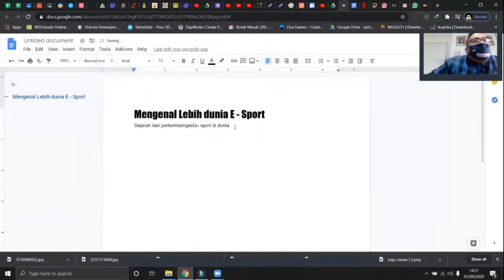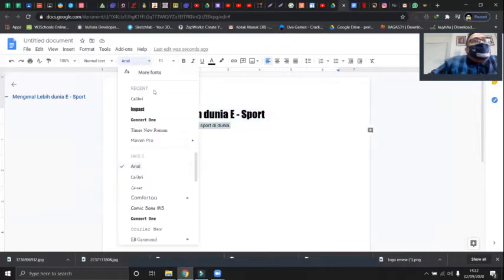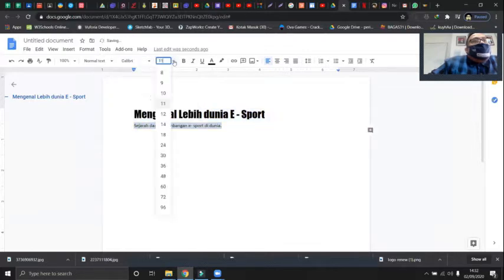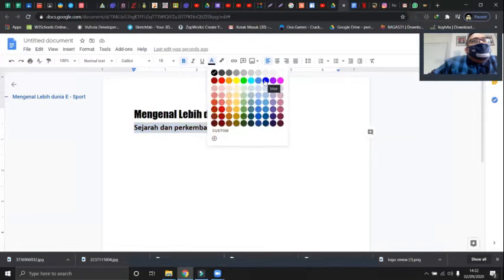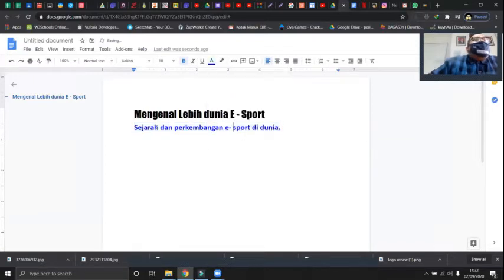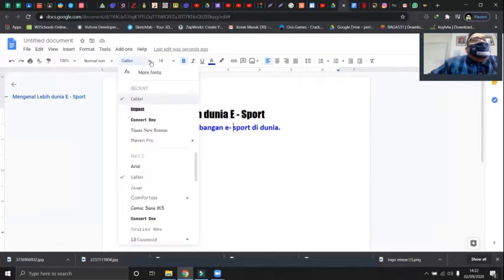But in this case I just use normal text. Okay, tadi 18 di bold lagi ya. Terus tadi I chose the blue color. Okay, and then this is the font type.